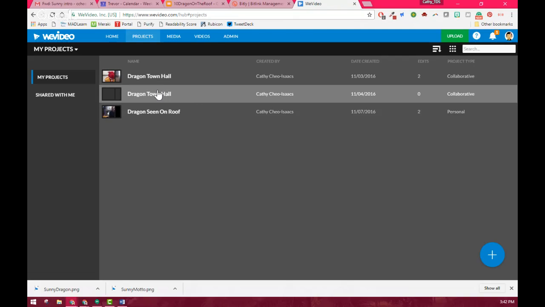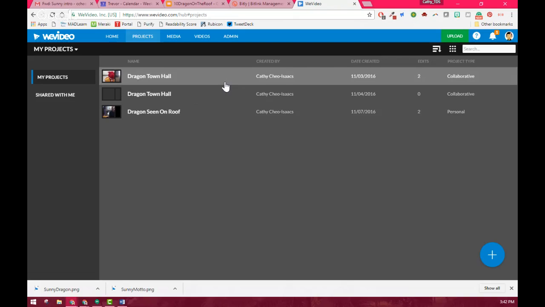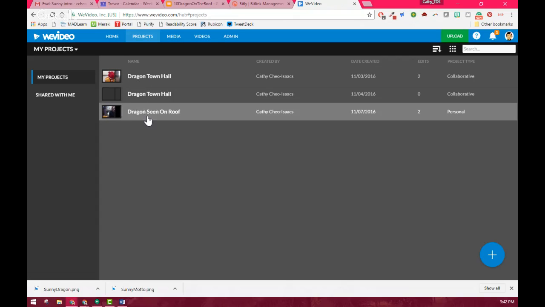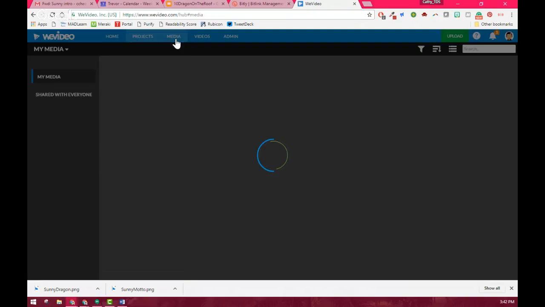I don't remember. Oh, you know what it was? The trial has a watermark on it, and I didn't want that. I think this video was maybe 3 minutes, and I didn't feel that I wanted that, so I wound up not using that. But this dragon scene on the roof does have a watermark, and I went ahead and did that.